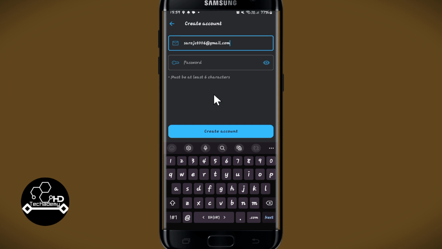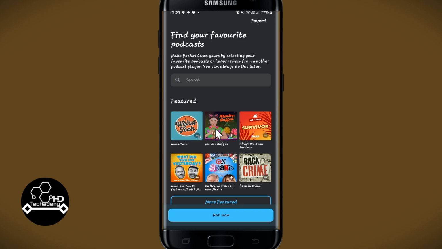Then just type in your email address that you prefer to use with your account within the email address box, and then type in your preferred password for your account. Then click on Create Account, and now you will be asked to choose your favorite podcasts.